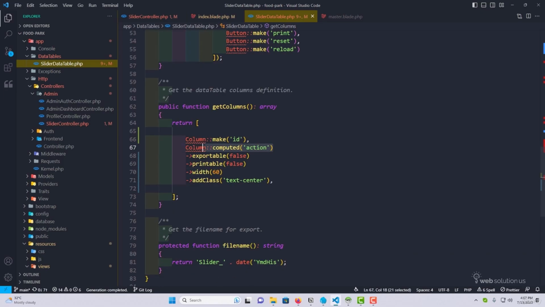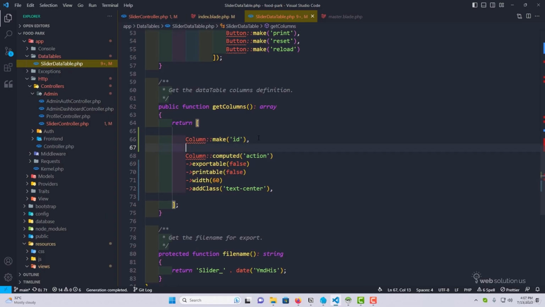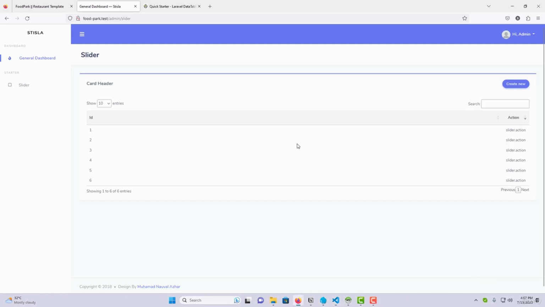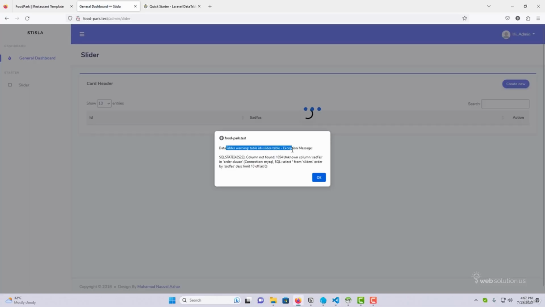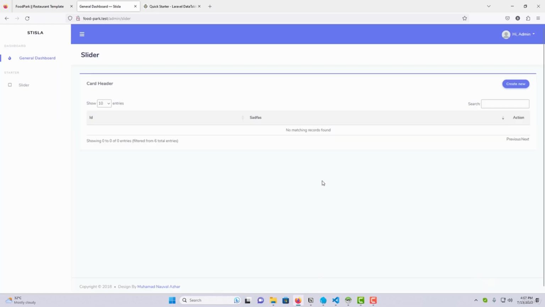Here we have the action column. After that I'll create a new column. I'll just copy the previous one and paste it here. You have to define the column name here, that's all, and the column name has to be your database column name. You cannot just add anything here, otherwise it will give you an error because the column doesn't exist. Look, it is showing the table exception message, cannot find the column, right? There isn't any such column.